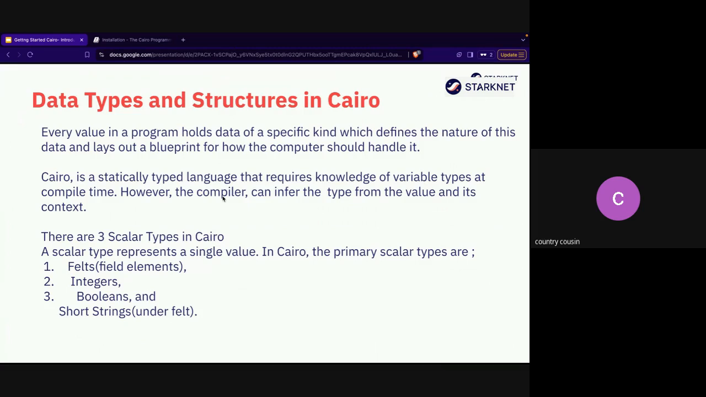I'm not going to read all these things. So we already said that Cairo is statically typed. You have access to these slides, so you can read it much later.